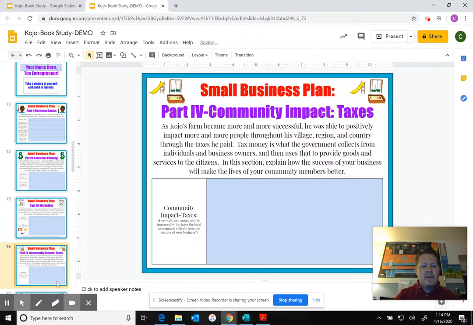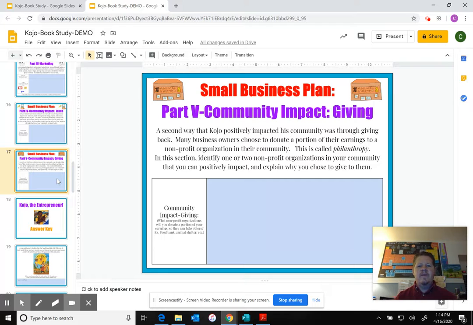Then there are 2 slides that look at how their business is going to impact the community. First, through the taxes that are going to be collected, as well as opportunities to give back to places in their community that they would like to support.